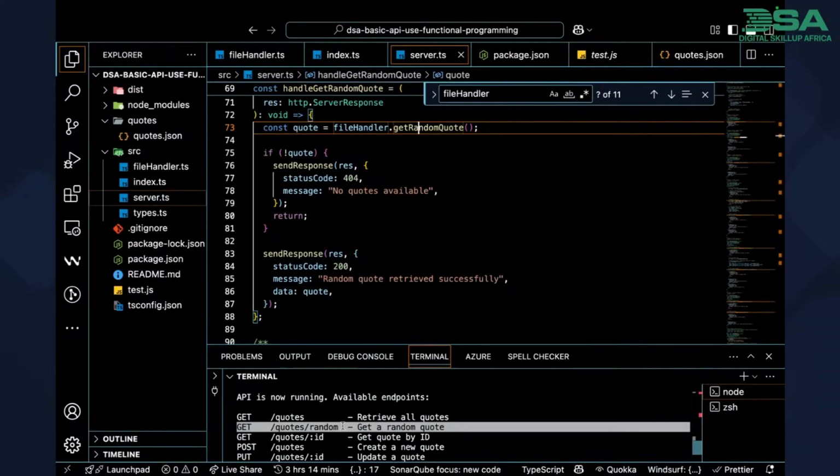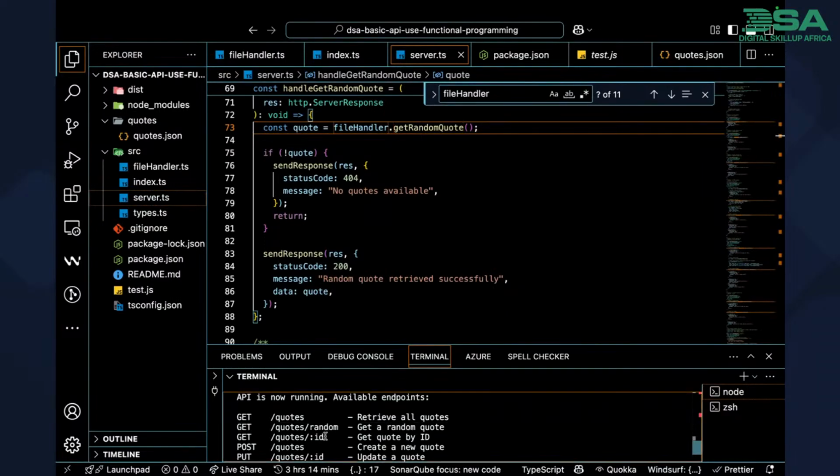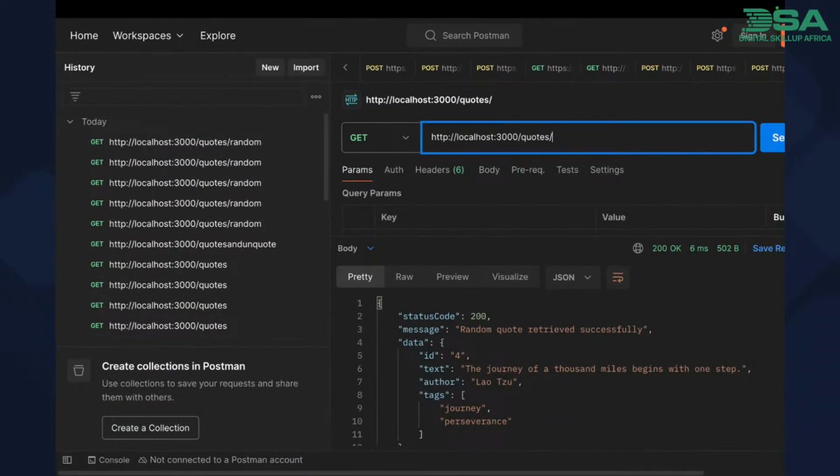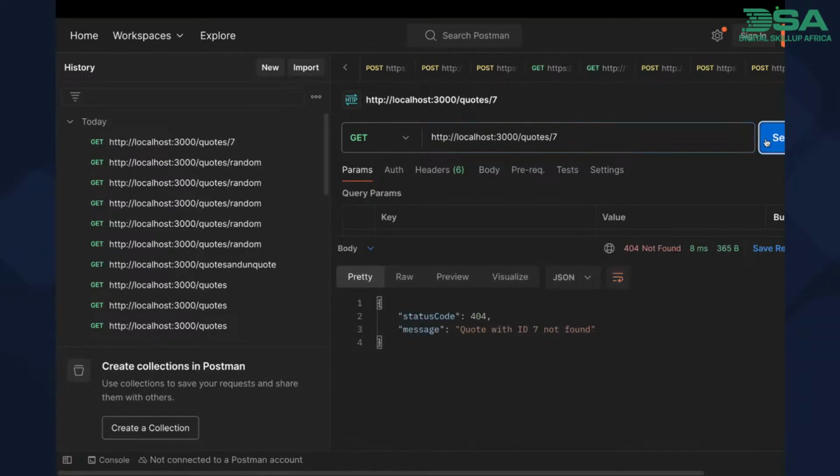code/random. Okay, now let's try to get our code/id. So how do we do that? Let's pass in 7. I like starting with error so you can see the difference. Remember, in our array we don't have ID 7. Okay, so let's just try to run it and see. What does it say? Quote with ID 7 not found.